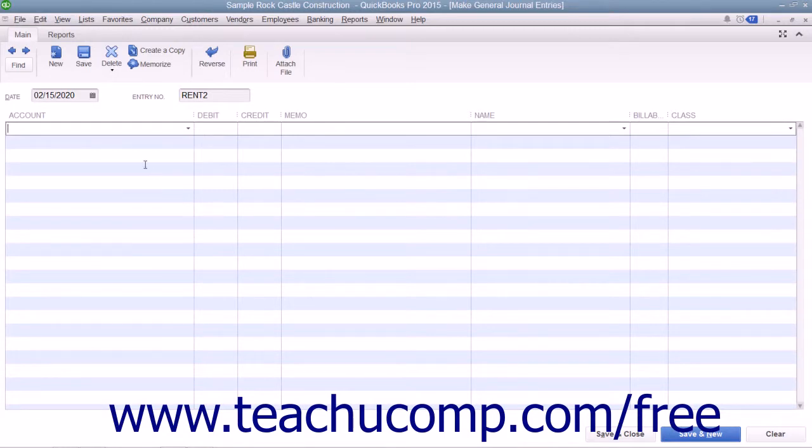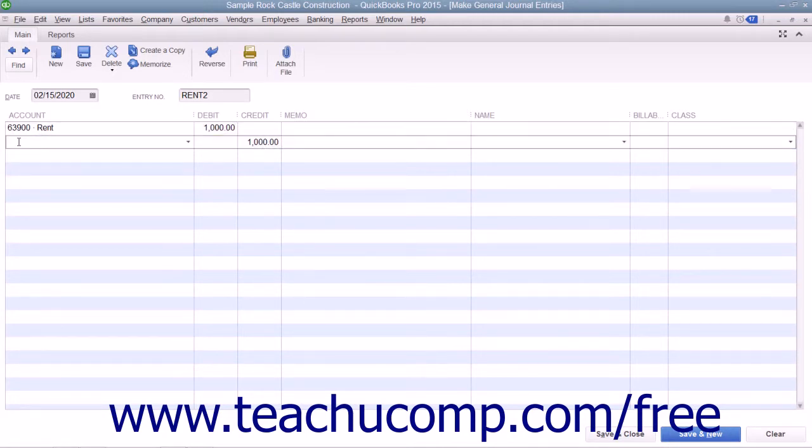Click into the first row under the Account column and select the Rent Expense account. Enter $1,000 into the adjacent Debit column within that row to show the increase to the selected rent expense account. Then click into the Account column in the next blank row and select the Prepaid Rent Other Current Asset account.